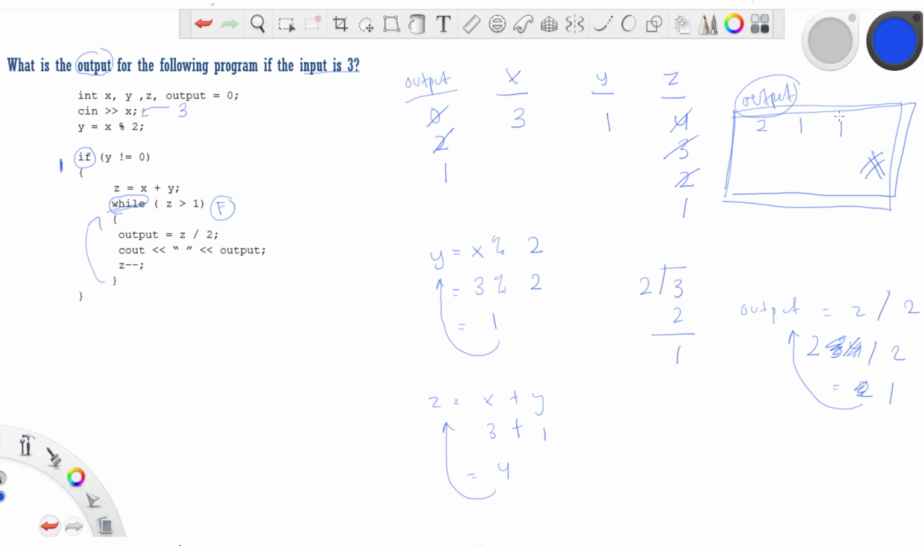Now just a quick question. For any program that you find, it is best that you identify which is the initialize, which is the evaluate, and which is the update. Before we can find what is the initialize, what is the evaluate, and what is the update, find the control variable first. Where can you find that? You will notice that inside your condition we are using z, so the control variable here is z.